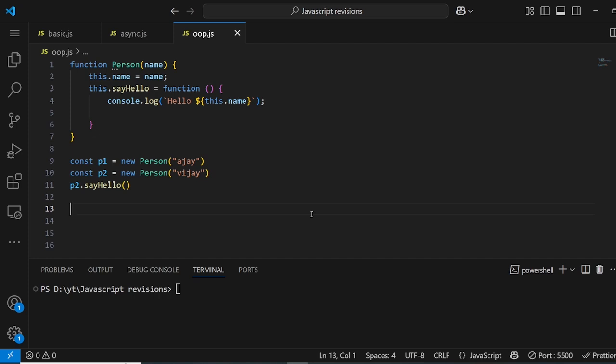Okay, so let's talk about prototype. An interviewer might ask you something like, okay, explain prototype chaining, or they can ask you to explain prototype inheritance. They can form this question in different ways, but in the end they are expecting from you whether you know how JavaScript works internally. That's what their intention is behind that question.